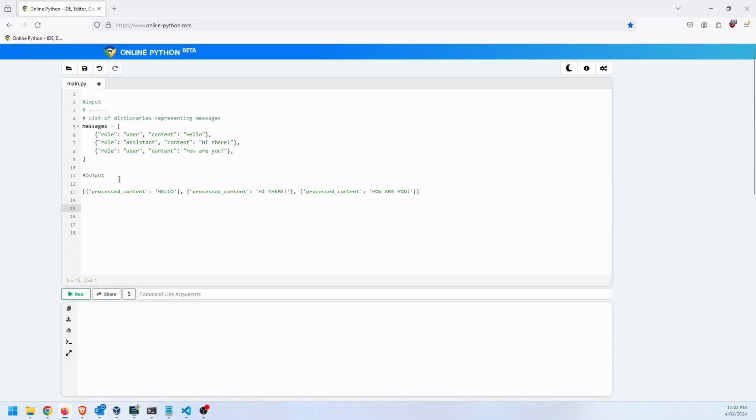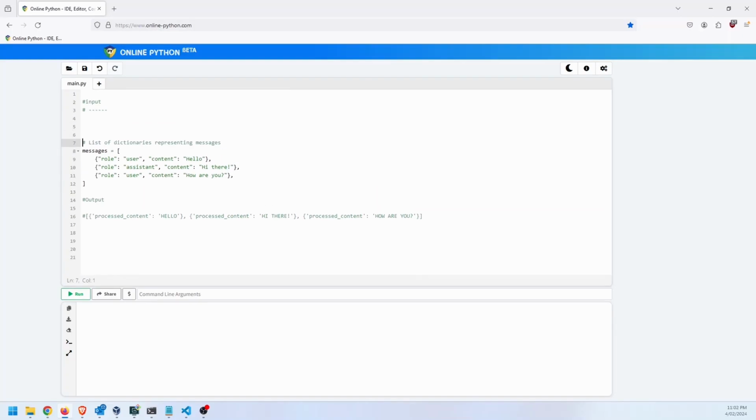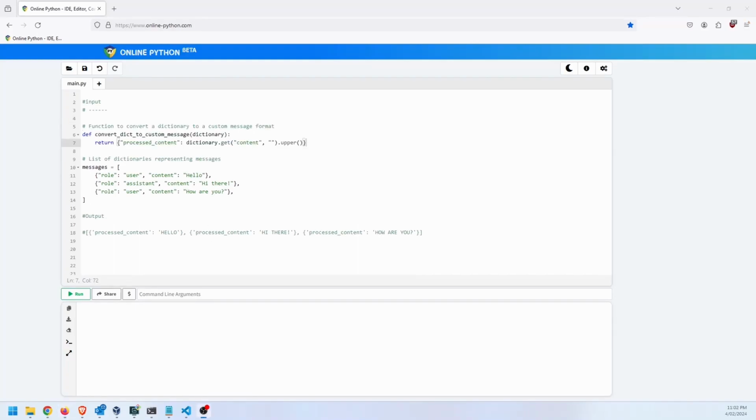So for that, we will first write a function. Whenever you send a dictionary to this function, it will change the content to uppercase. So this is the uppercase part, and it will add "process content" in front of it. So we have the function now.